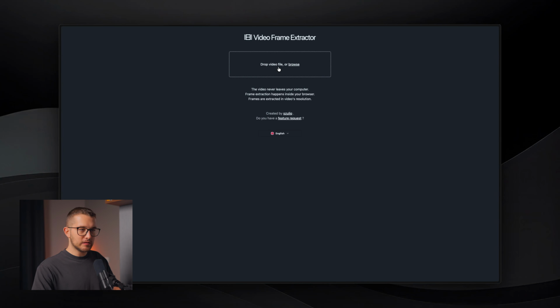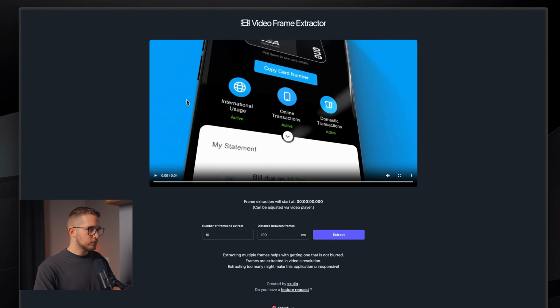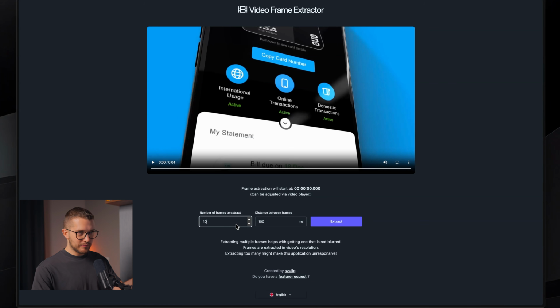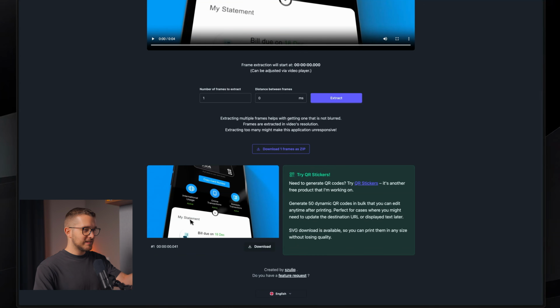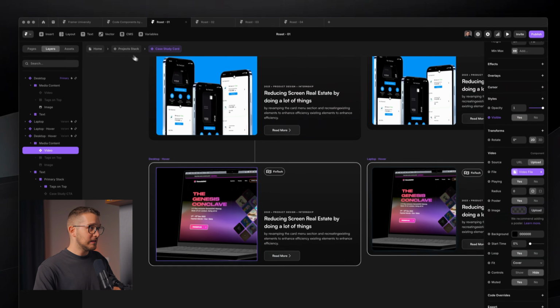So the way we're going to use it is we're going to drag and drop the video file here that we just downloaded. So drag and drop it, boom, cool. So now we have it there. You can extract more frames if you for some reason need that, but here we just need one frame and the first frame. So the way I usually set it up is number of frames 1, the distance between frames 0. We need the first one. Extract, and it's right here. We just right click, copy image, and that's it. We have what we need.